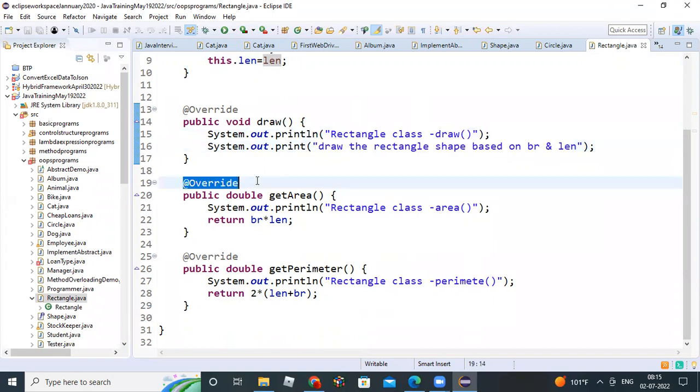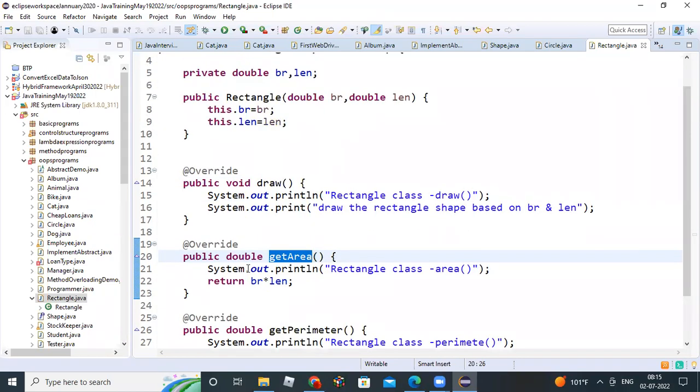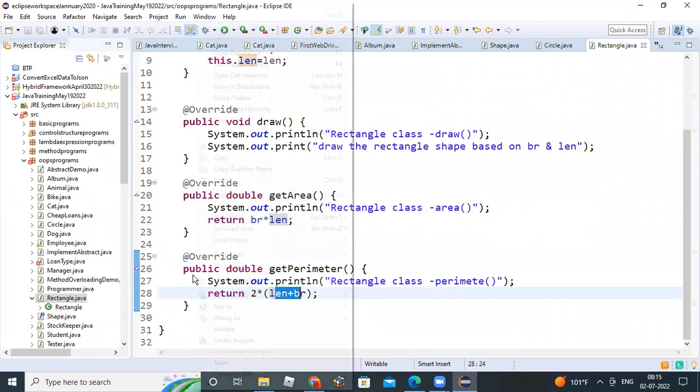So I'm overriding the getArea method. So what is the area of a rectangle? Breadth and length. So I'm just calculating that. So what is the perimeter of this rectangle? 2 multiplied by length plus breadth. So this is how you can calculate the area and perimeter for the rectangle.